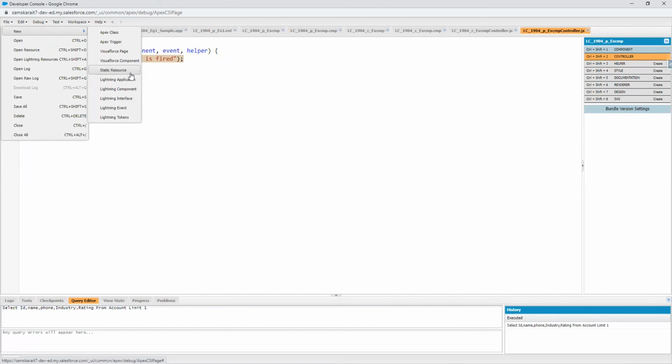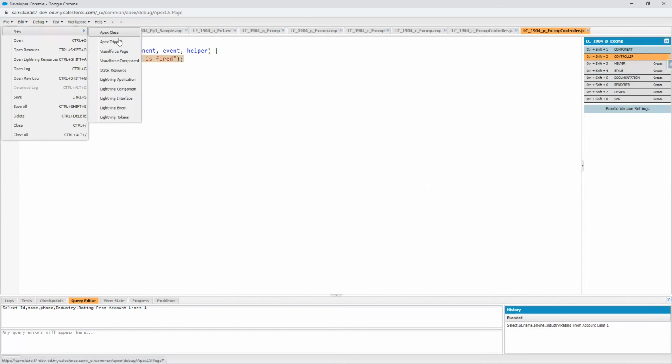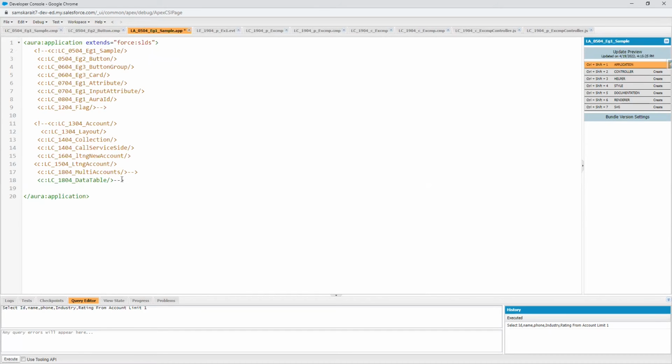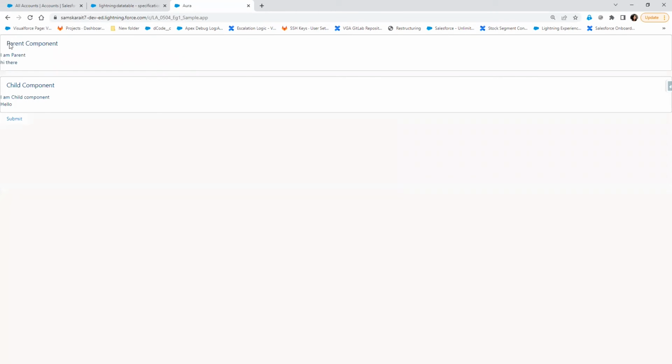So let me use the lightning application. Okay, C colon. Let's see. Okay, this is my parent component and this is my child component. Both are showing inside the application. Okay. As soon as I click on submit, my parent should fire it. Right? As soon as I click on submit, the parent component is fired.